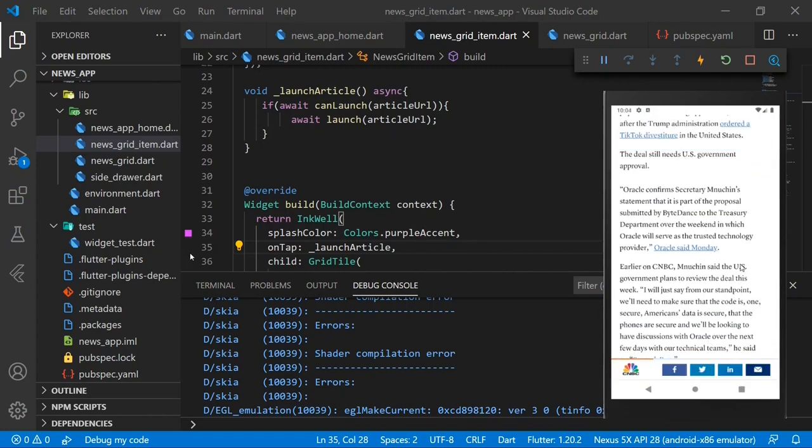So yeah, what you have in the app is pretty much a preview of all the different news articles whose data is rendered from the news API. And yeah, once you launch it in the browser, you can just read it normally.